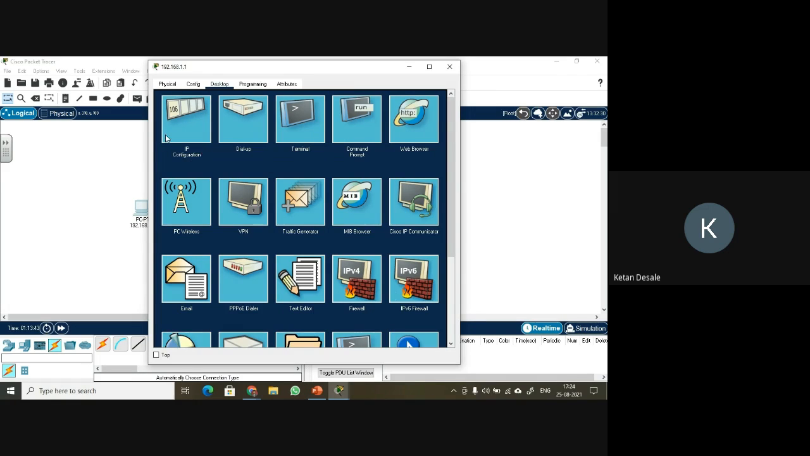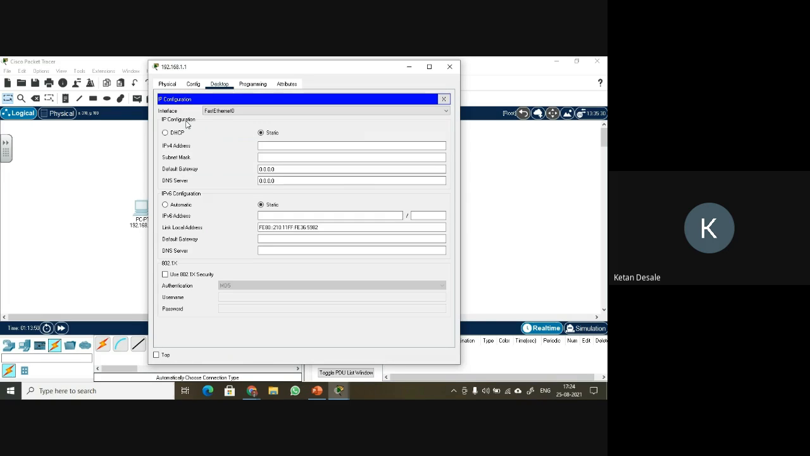So I can use the first option, IP configuration. I can click onto it. So there are two different types of IP address assignment. First is a static IP address, another is a dynamic IP address, that is DHCP, Dynamic Host Configuration Protocol. Static means it is a fixed one. So whatever IP address we would like to provide to the system, I need to mention it here.